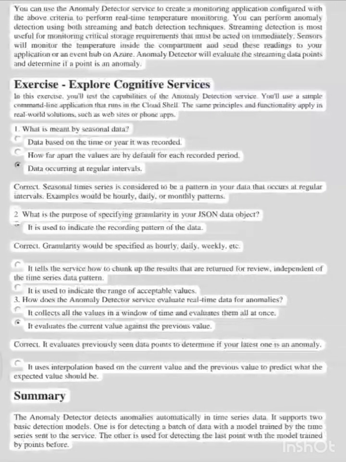Question 2. What is the purpose of specifying granularity in your JSON data object? A. It is used to indicate the recording pattern of the data. Correct. Granularity would be specified as hourly, daily, weekly, etc. B. It tells the service how to chunk up the results that are returned for review, independent of the time series data pattern. C. It is used to indicate the range of acceptable values.